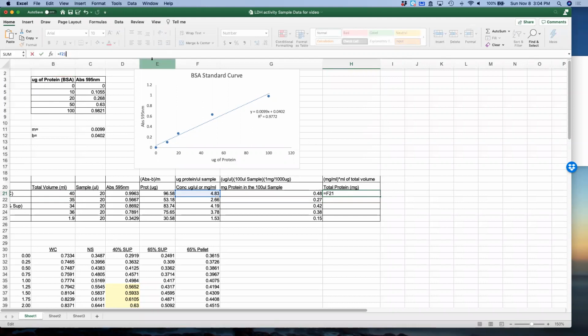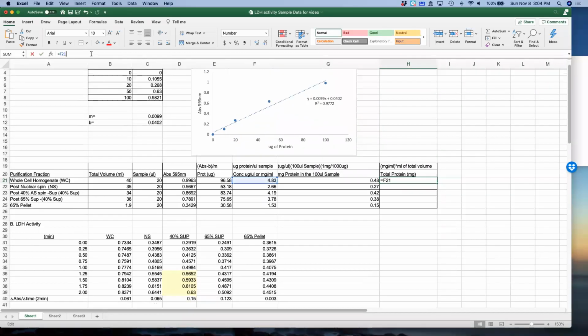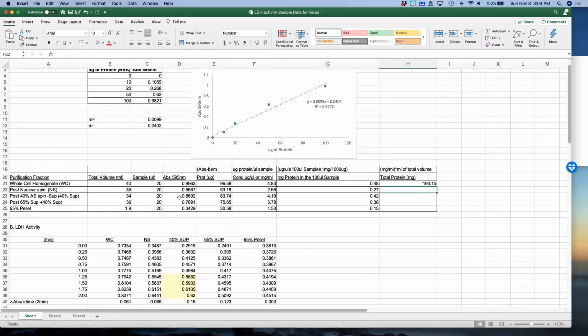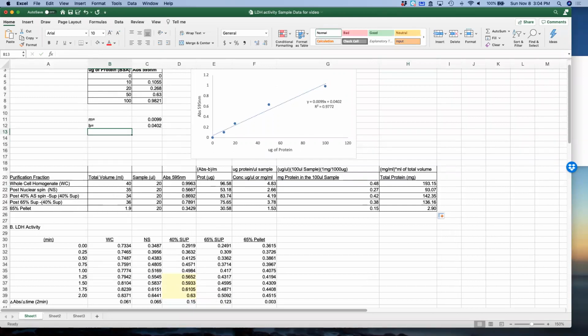What am I doing? I want to take my milligrams of protein over here, and then I am going to multiply times my volume, right? Because this was in milligrams per mil, and I want to convert that to total milligrams. So I'm going to multiply times my volume. Okay, that's right. So now I drag that down, and that gives me my total milligrams of protein in my entire sample.